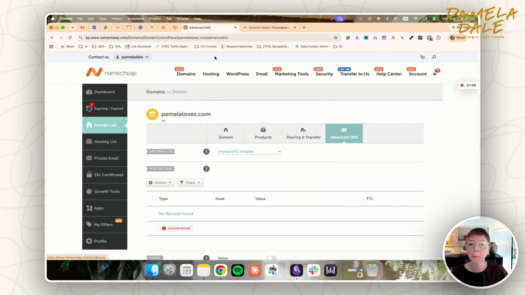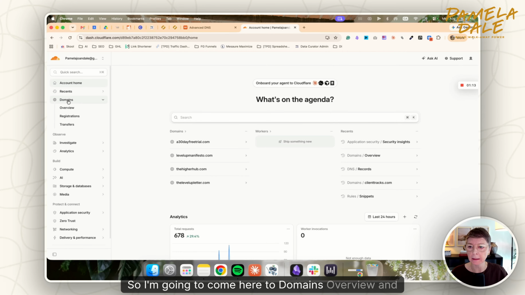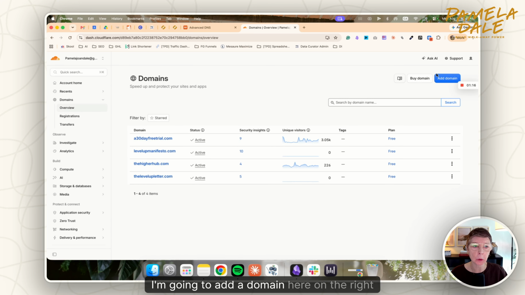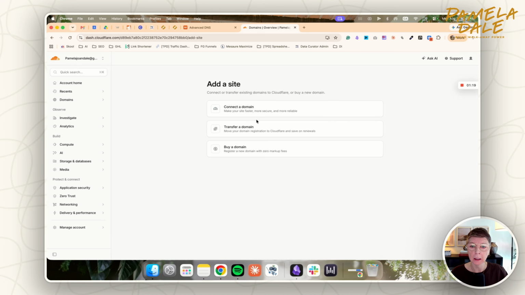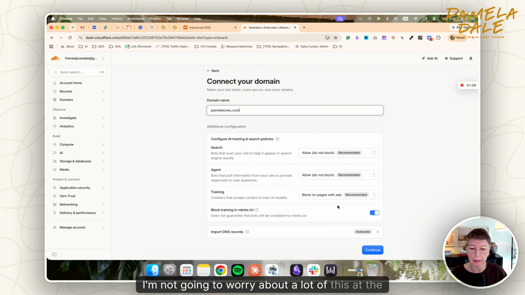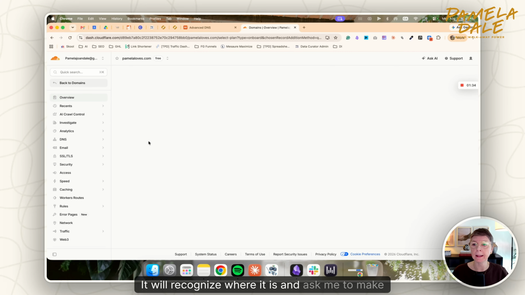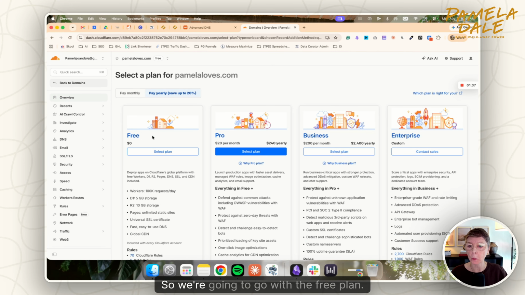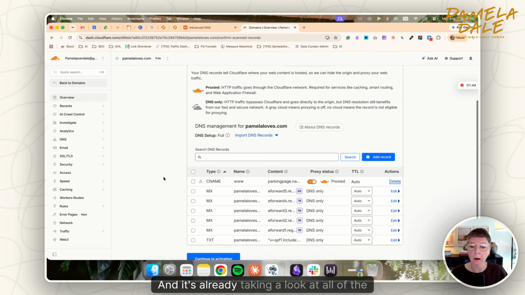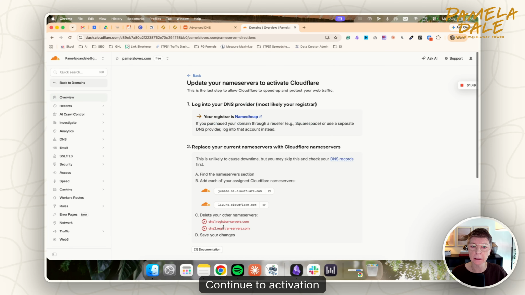Let's go into Cloudflare. I want to add a new domain. So I'm going to come here to domains, overview, and I'm going to add a domain here on the right. Connect a domain. I'm going to paste in my domain and click continue. I'm not going to worry about a lot of this at the moment. Let's click continue. It will recognize where it is and ask me to make some changes. So we're going to go with the free plan, and it's already taking a look at all of the records. So we're going to click continue to activation.